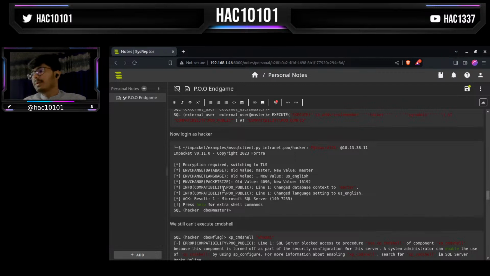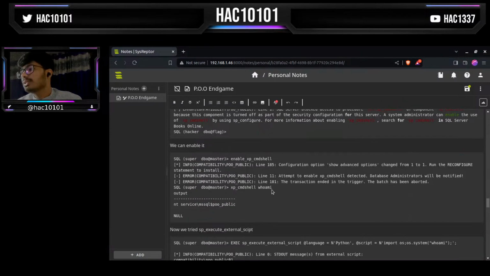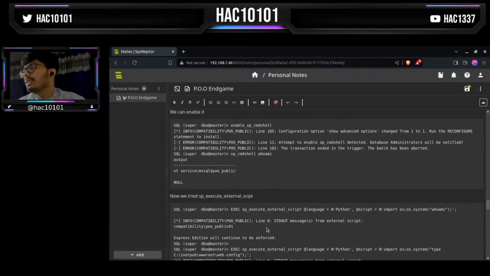Then, since we were sysadmin, we can execute commands. So we basically use xp_cmdshell. We execute commands on the server, we enabled it, and so on. I will go over this part later on.